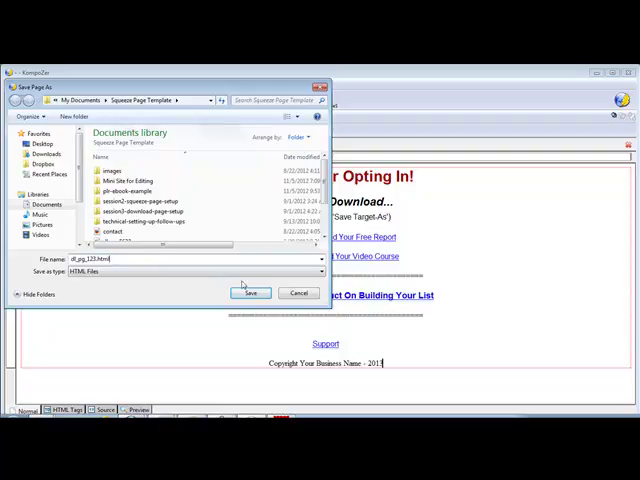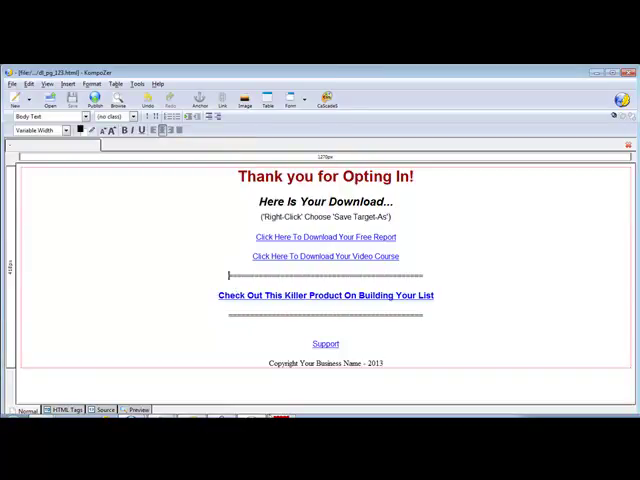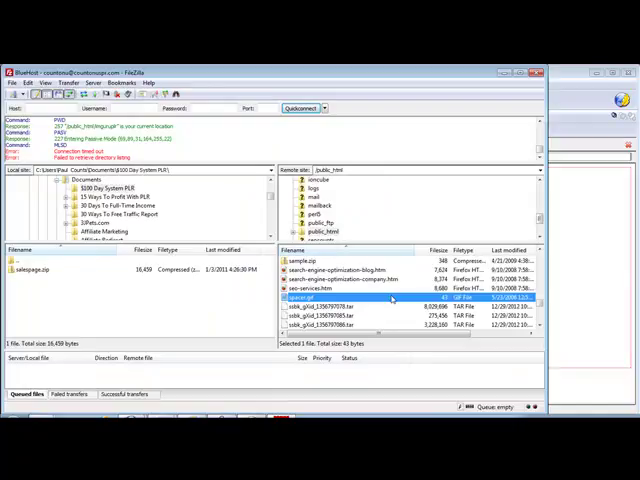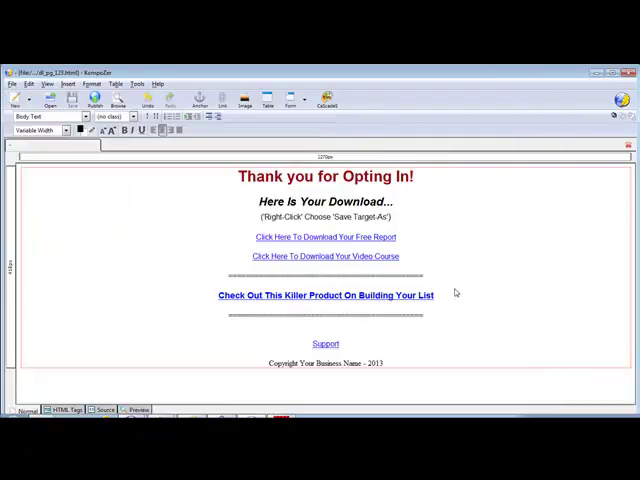And then all you're going to do is hit save, and you're ready to FTP that download page or upload it to your web hosting server. And you can follow the instructions in the FTP video to get it live, and now you've got your download page live, so you can link to it from within your Aweber account and your GetResponse. So that's in a nutshell how you create a basic download page.